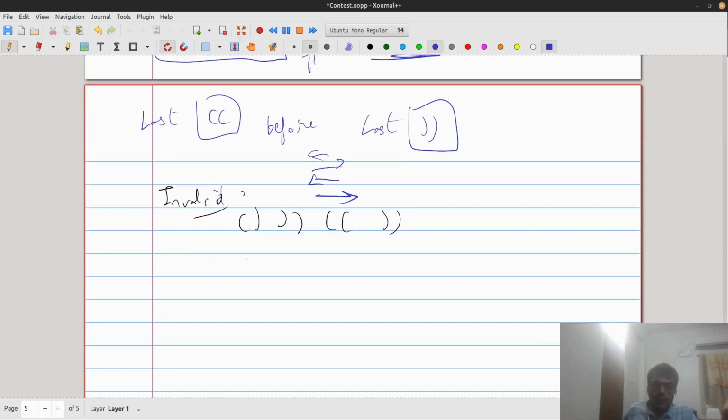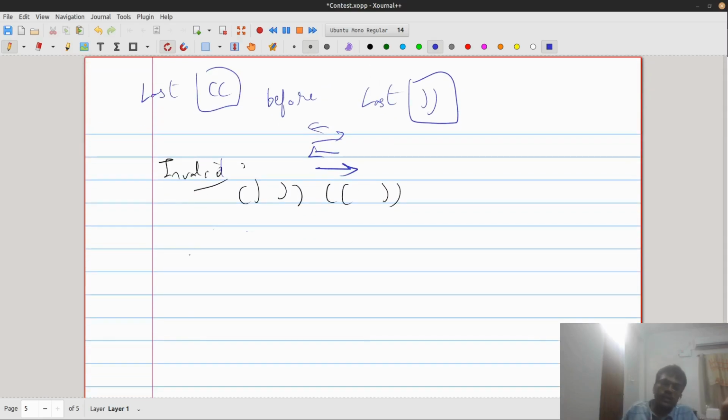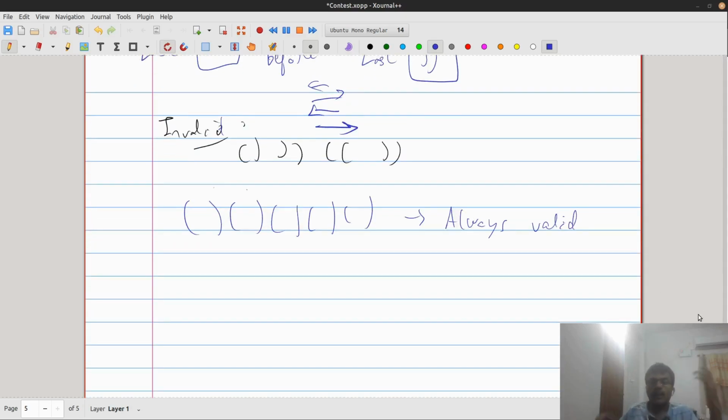Now in implementation we have to look at a couple of things. So if you have something like this structure, it's always valid, right? So if I have this open close open close open close structure, that's always valid. But one more structure that's invalid is this.